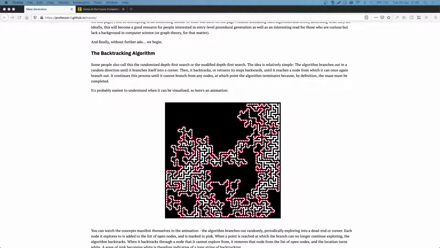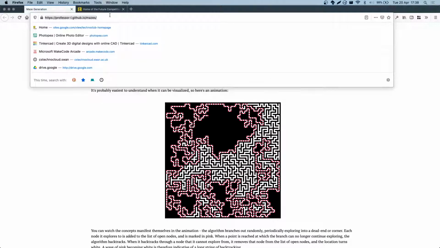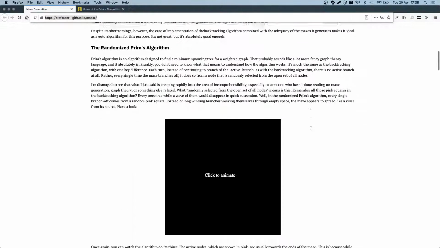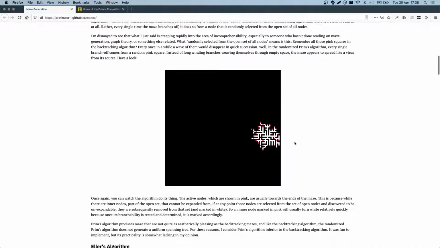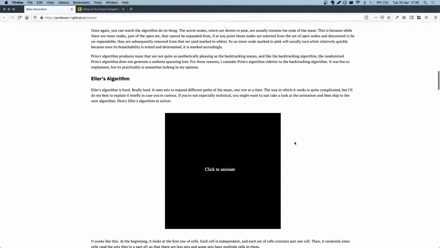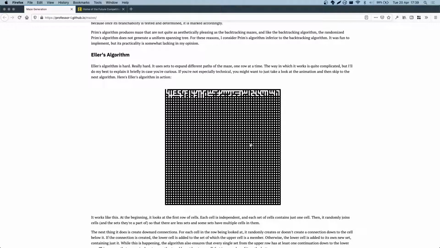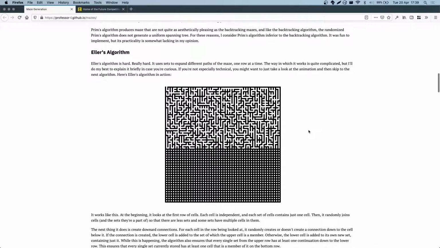So yeah, we've got them. I've used the wrong keyboard. Too many keyboards. There we are. Now I can paste. So yeah, we've got the backtracking algorithm. We've got the randomized Prim. This one kind of spreads a bit like moss, or a bit like a plant. Ellers's algorithm, mine's kind of a little bit like Eller's algorithm, a little mix between Eller's and depth first. So yeah, this one takes its time.